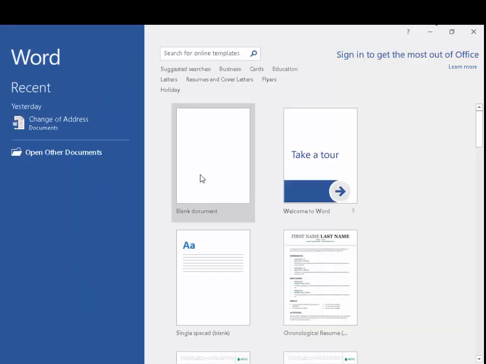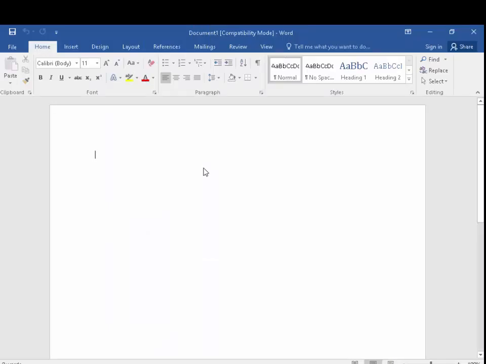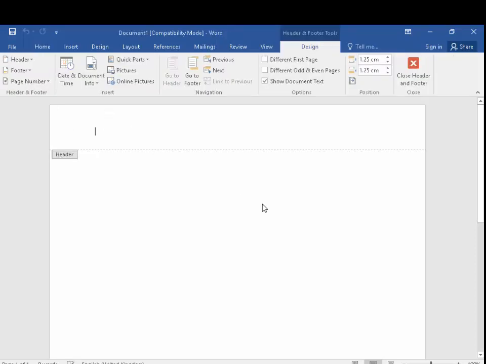When Word is open, we need to double click blank document. And then ideally, we want to give the sheet a heading. So I just double click as close to the top of the sheet as I can, and the header appears. And let's just call it, Big Quiz Night.